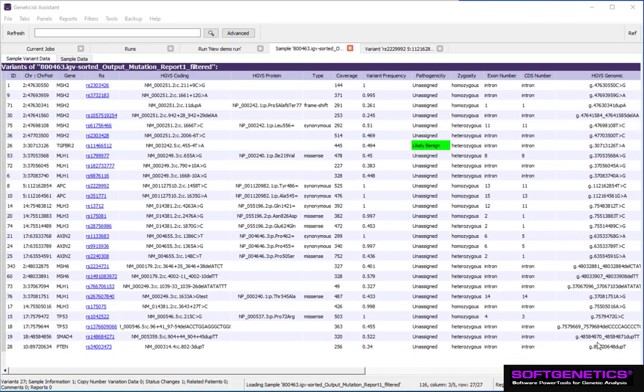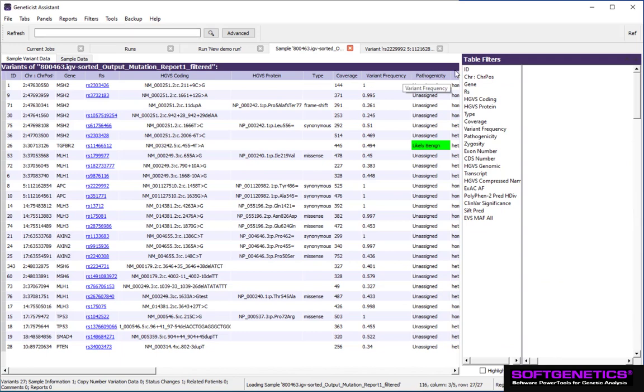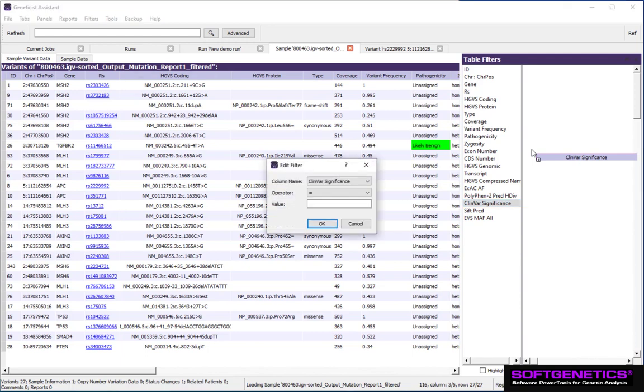Once you've added database columns to the variant table, you can now filter the variants by these fields. To do so, while viewing the variant table on the Sample tab, open the Filters menu and select Samples Variants. This will open a Table Filters pane on the right side. In this pane, all displayed columns of the table are listed and can be selected to use for filtering. To select a field for filtering, click and drag the column name over to the far right side. A dialog opens where you can input the parameters for filtering. Click OK to add.